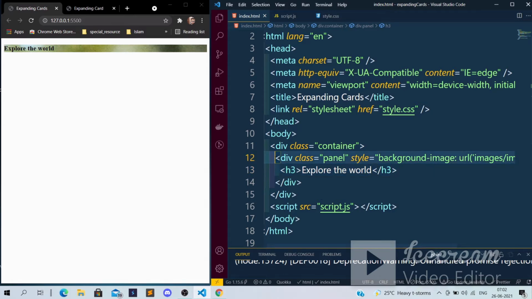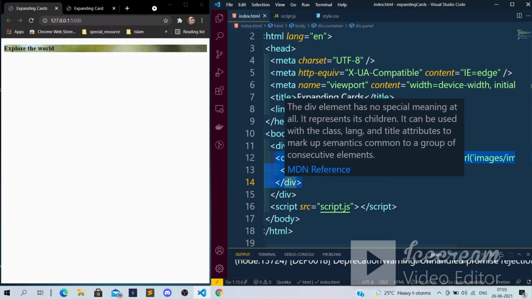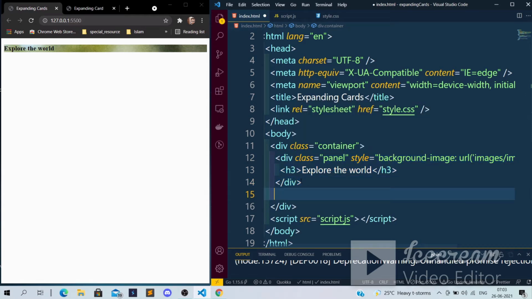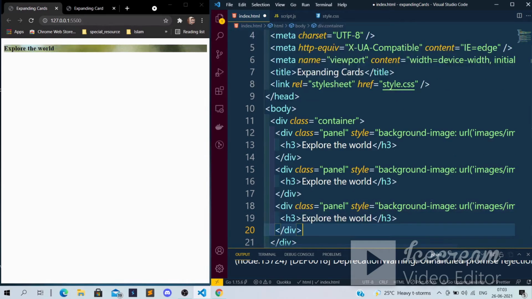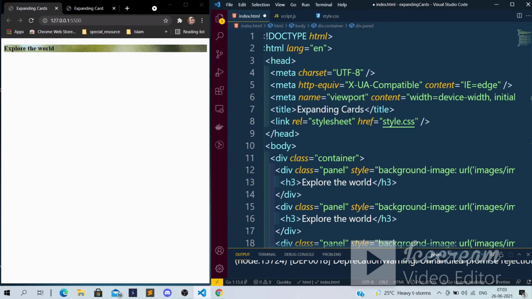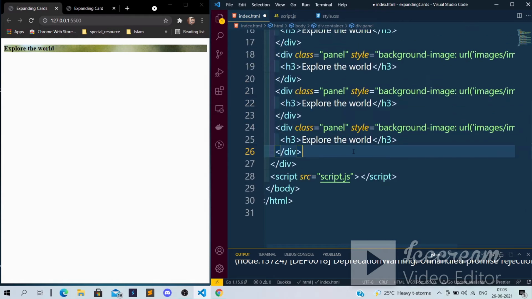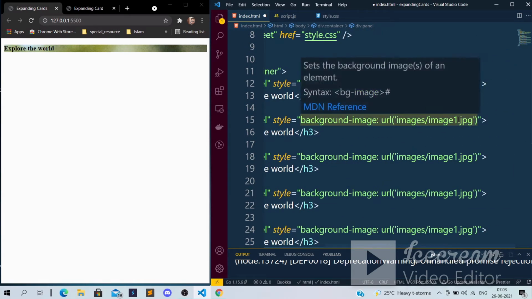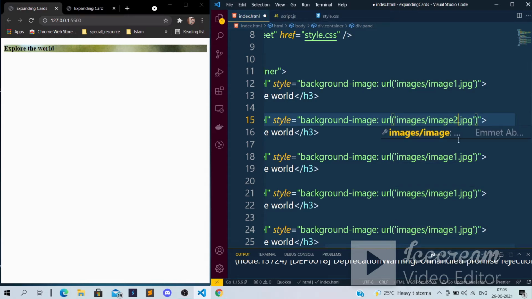Just like that I have to create 5 images. So I will copy and paste it now. These are the 5 images I have to use, 3, 4, 5. I will give the same name, but I just want to change the image name. So I will give 2 here, and 3 here, because I have named them just like that, so that it will be easier.